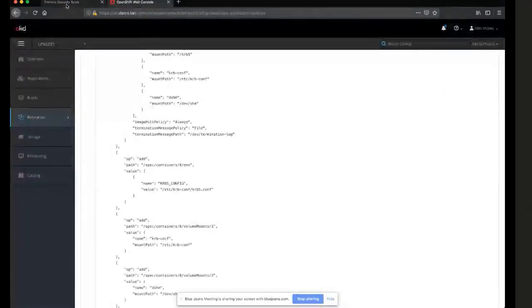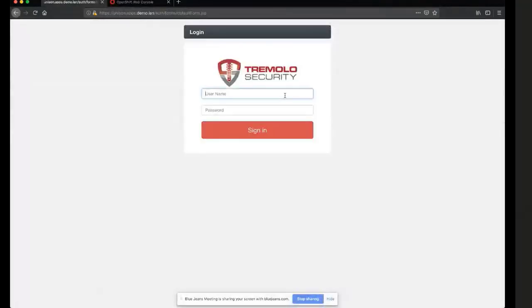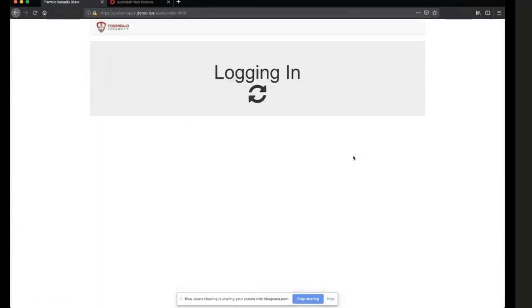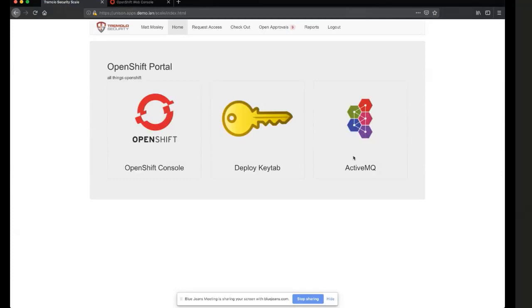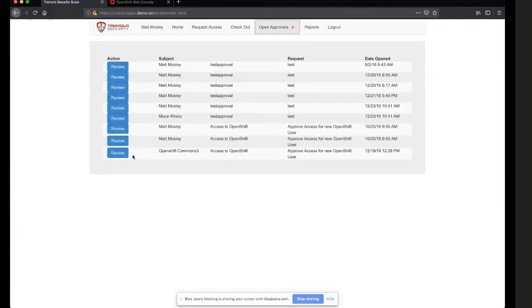Now I'm going to come back here and log back in as my admin user. So I'm now logged in as an administrative user, so I have access to a lot more. I have access to the console. We deploy with an ActiveMQ integrated for high availability, and then to be able to deploy the keytab. So I have access to a lot more things, including the ability to approve access. So here's the request that just came in for OpenShift Commons 3.